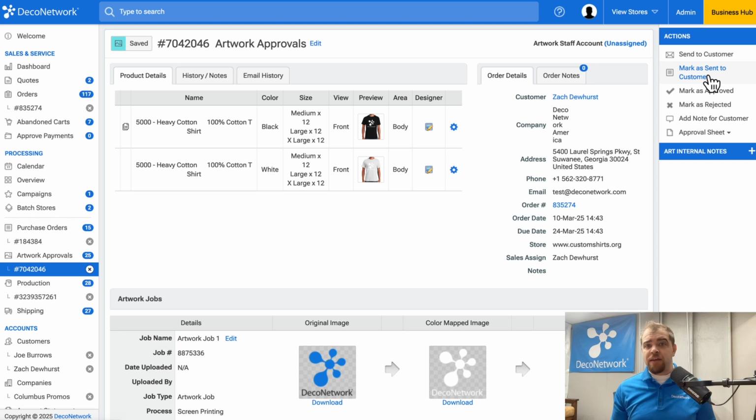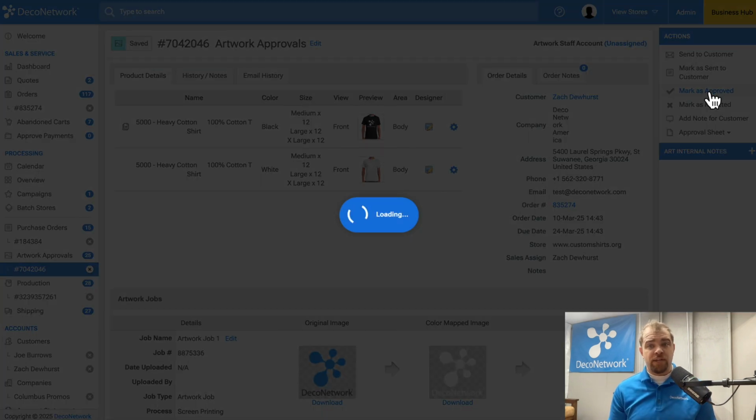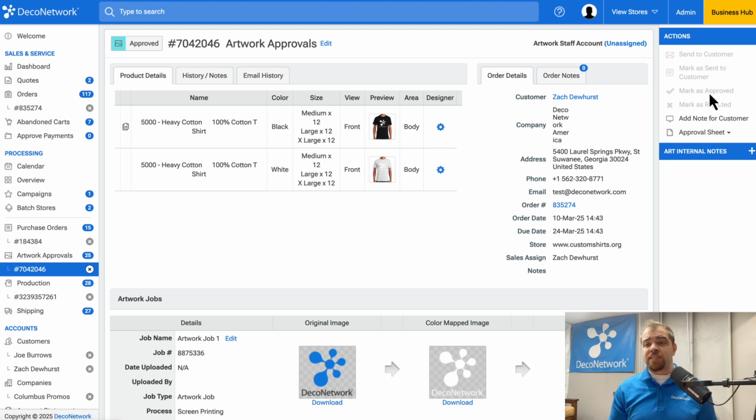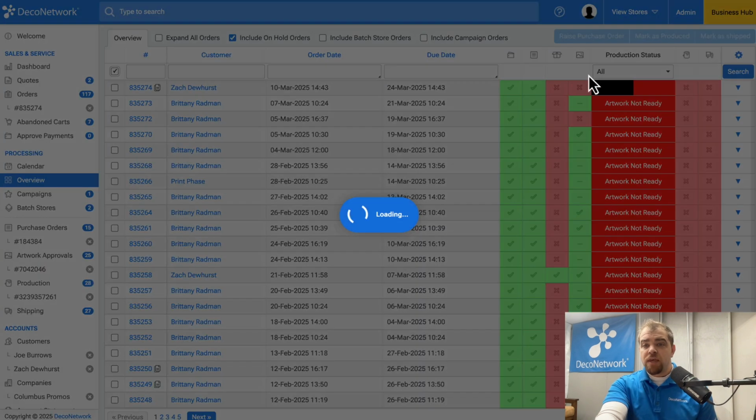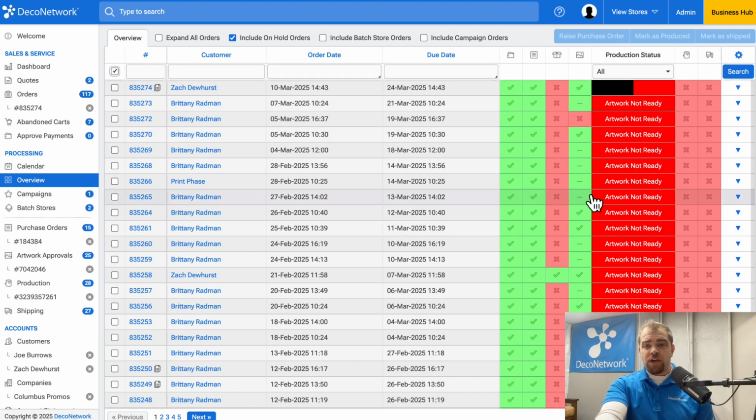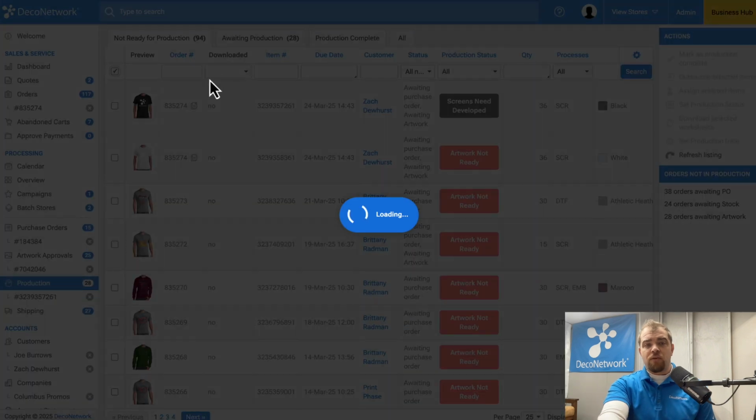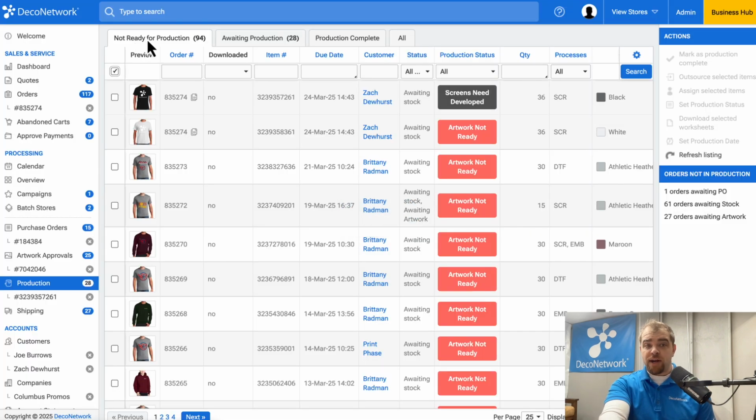What is most common? If it's print going from a bitmap to a vector, I will bypass the customer. I'll mark it as approved. That's the art department saying, we're good to go. Start making screens. Or if it's embroidery, I like to do a test sew, send it to the customer, and get their approval. Once they've signed off on it, now we're ready to move into production. But by marking it as approved, like I did, the art department has said we are good. We are still not ready for production, so we are in the not ready for production section.